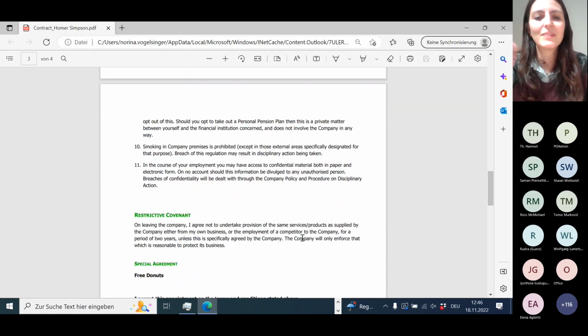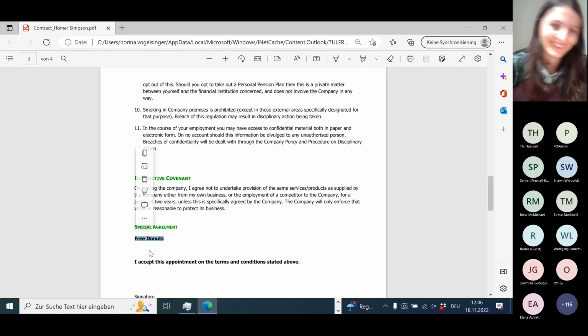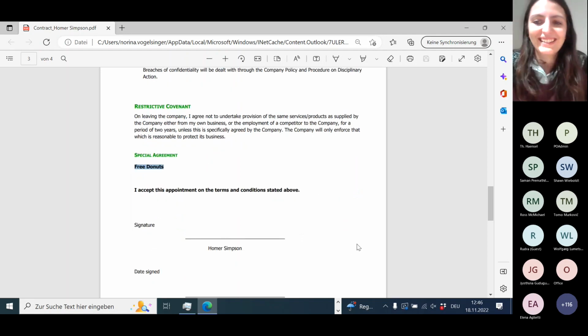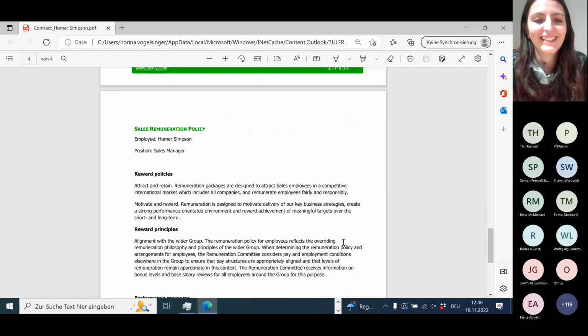Cool. One free meal a day plus free donuts. We have it here, free donuts for Homer. So yeah, I think he would have a good job with us. And here at the end, again, his sales remuneration policy. This is actually a Word document that is inserted into the document.